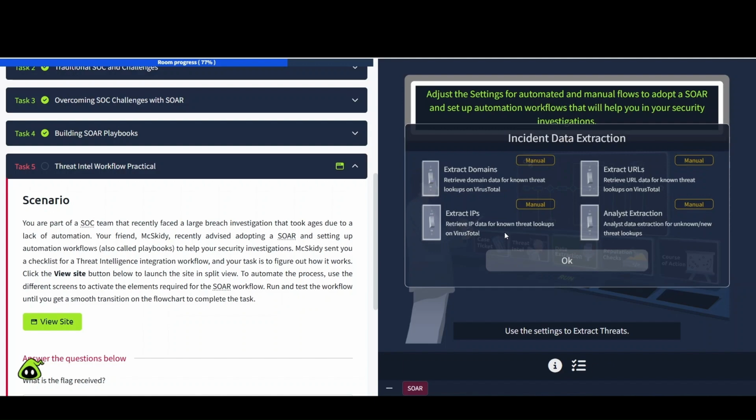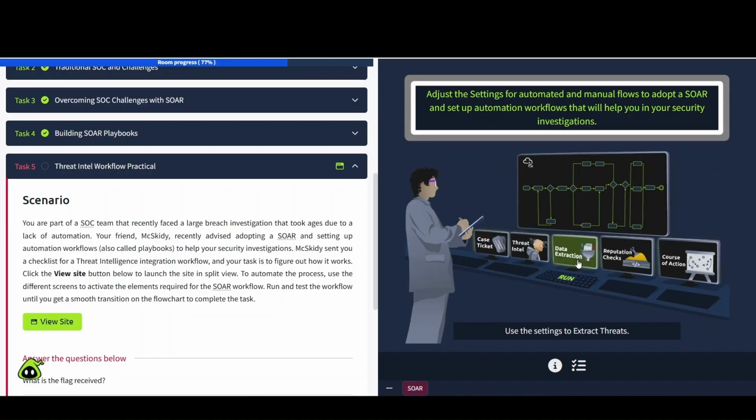Data extraction. Let's see here. Extract domains, retrieve domain data for known threat lookups on VirusTotal. So it goes back to enrichment, so you want to automate that. Same thing, extract IPs, extract URLs as well. Analyst extraction, analyst data extraction for unknown or new threat lookups. Probably a manual process if it's unknown or new, right? So we're going to leave that the same.